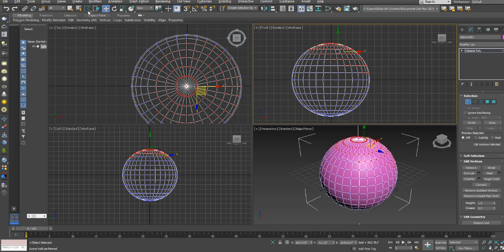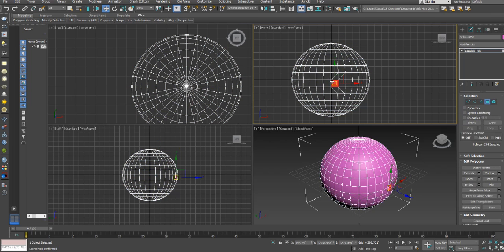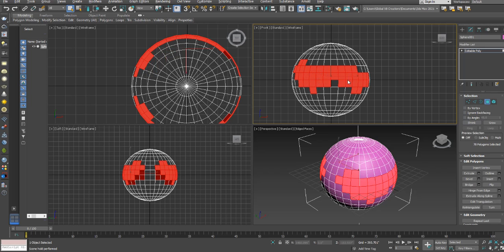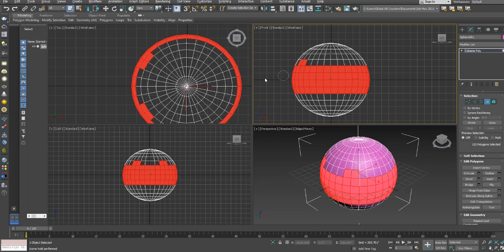There is another one, the paint selection. So let us activate the polygon. Because I am using the move tool, let us use the select tool and this one. You can notice my mouse, when I put my mouse inside, the cursor will change. Okay, so I am painting the selection.